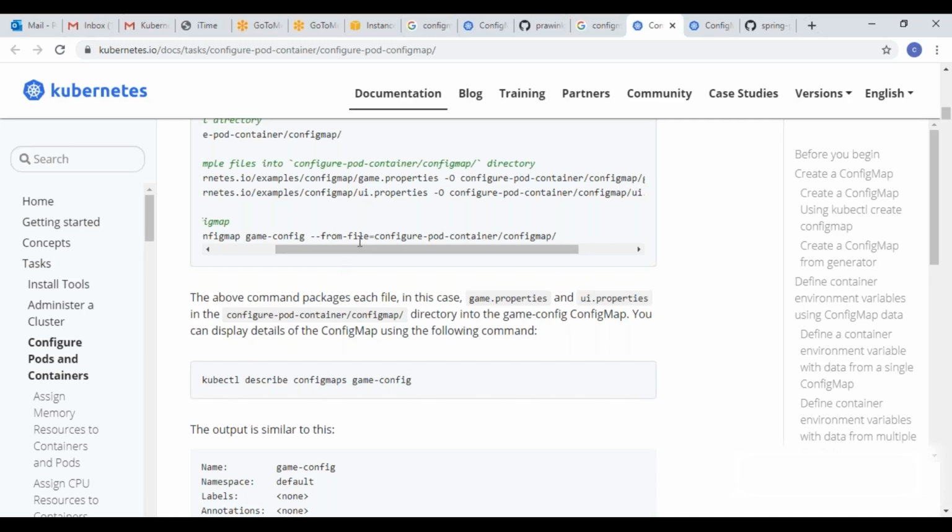From hyphen file. Mostly we don't use literal values. 95% we use this concept only. If you have multiple files, then give the directory name. If you have a single file, then give the file name while creating config maps.